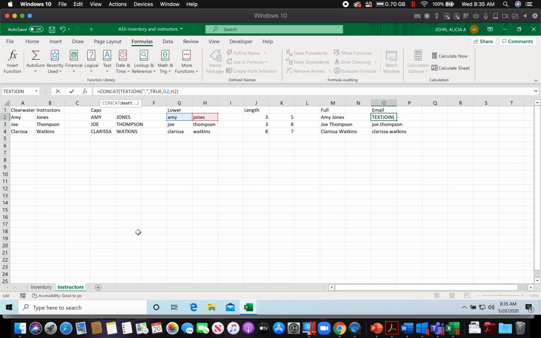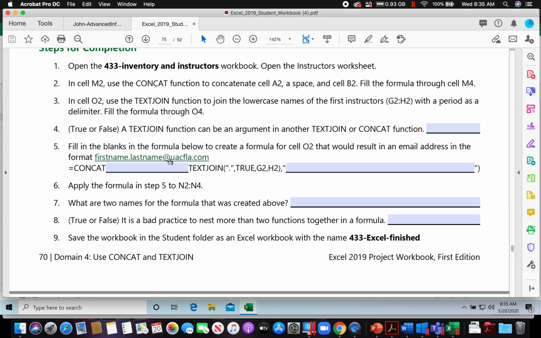Okay. So basically, we are going to concatenate this whole text join. That's the whole first part. Okay. So what you're going to do is after the text join formula, do a comma. And if you're following along, you'll notice that now it's telling you, okay, add the second part. Okay, what's the second part, guys? You are going to do your parentheses. And the second part was at uacfla.com.